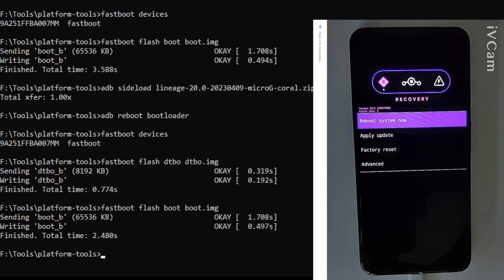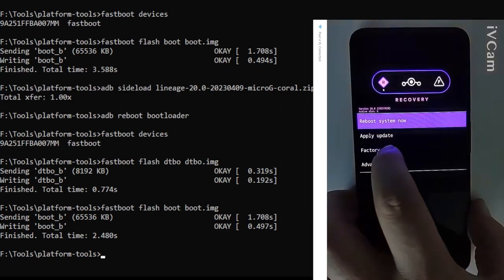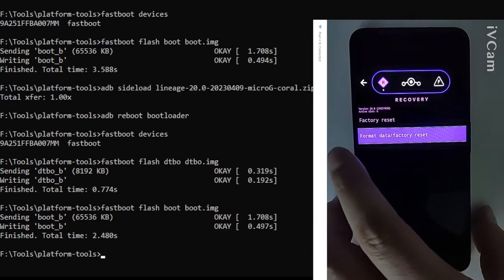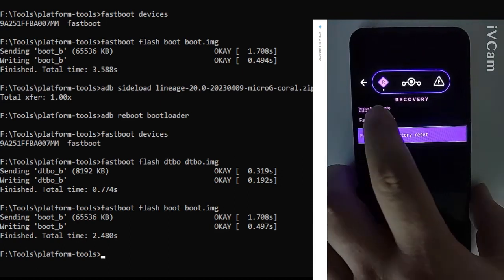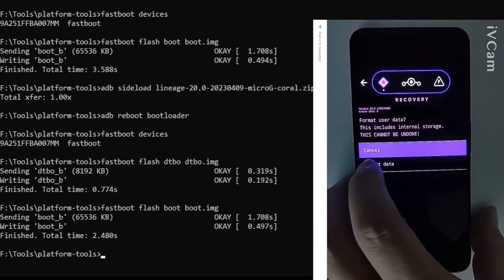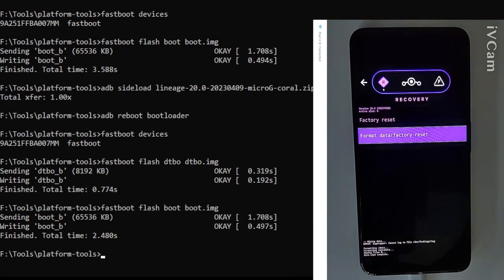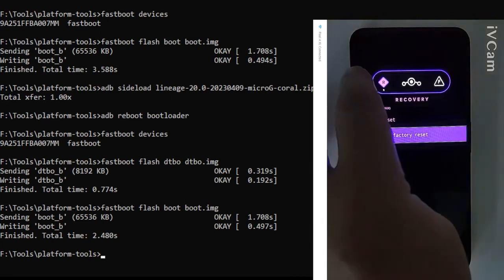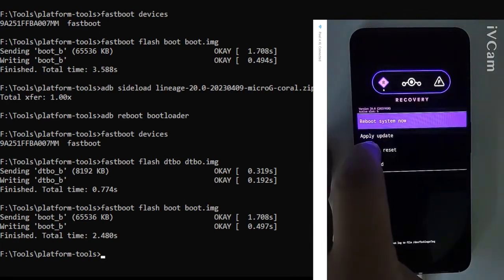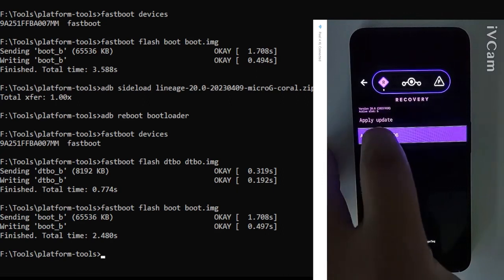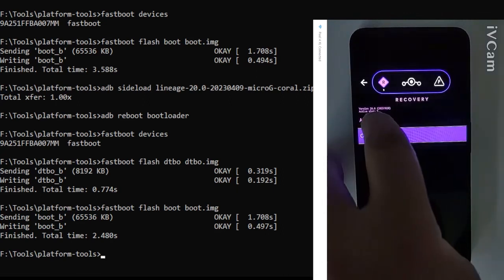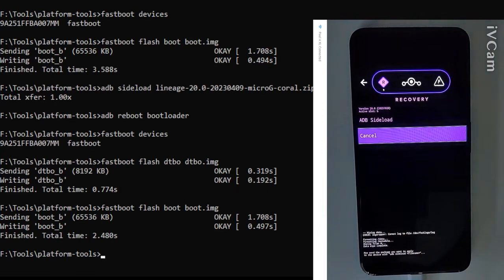Perfect. So first thing we want to do is we're going to factory reset. We're going to format data and wipe. Okay. Go back here. Then we're going to apply updates. We'll do it from A to B. We'll do a sideload.